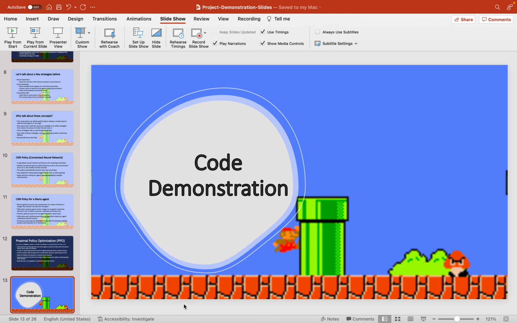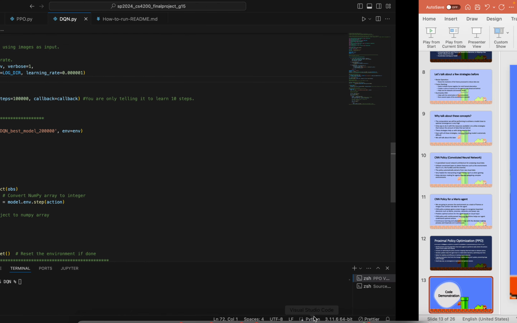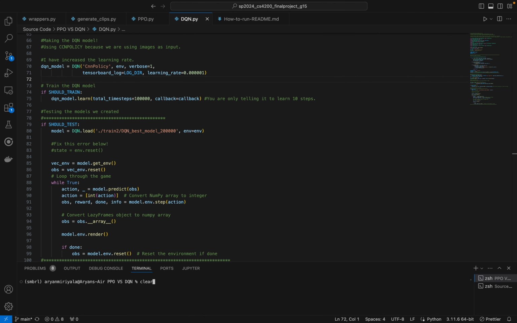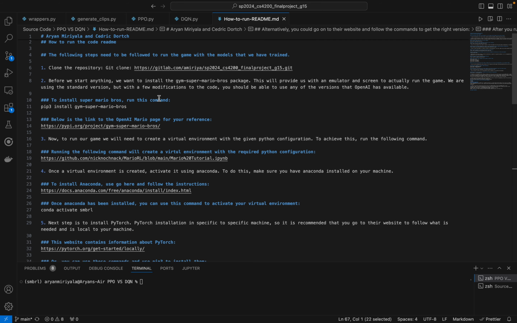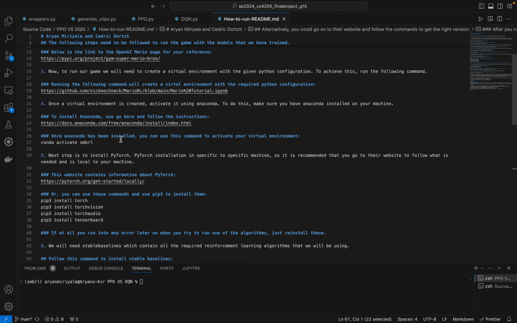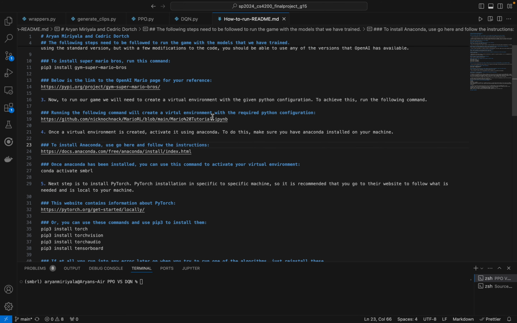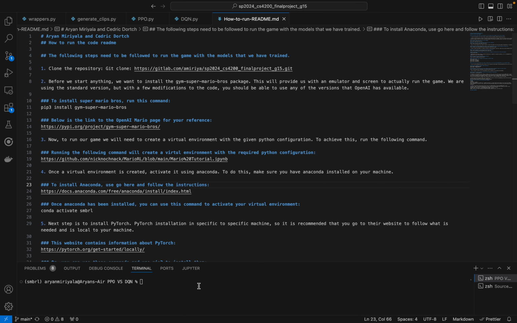Let's do a short demonstration on code. Before we do anything, we have to make sure that we go to the README. This tells us all the libraries that we need before doing anything. We have to also create a virtual environment and also activate that virtual environment before we do anything. This is exactly what I'm doing here. I have activated my virtual environment with this already.